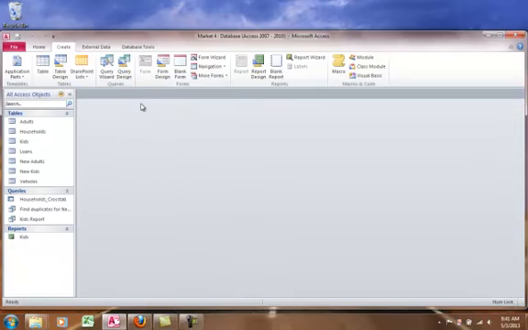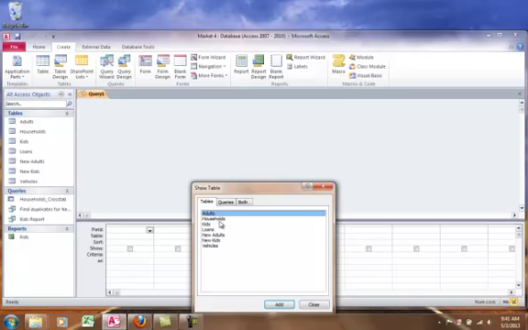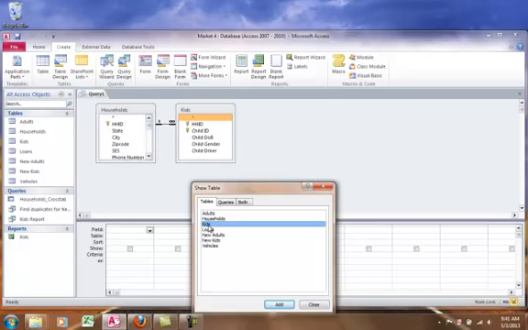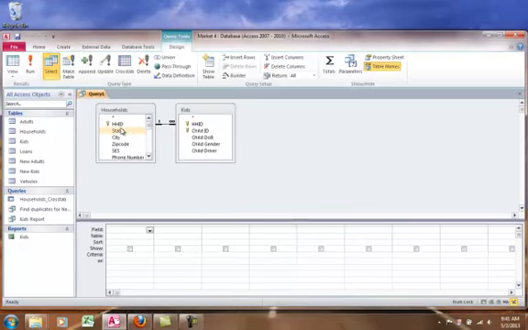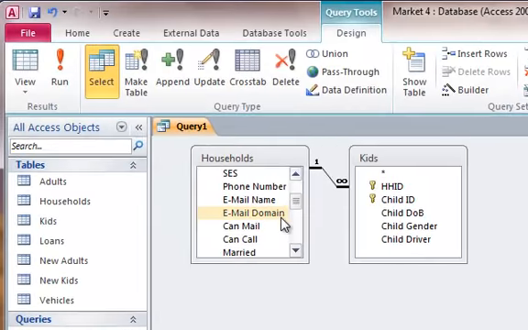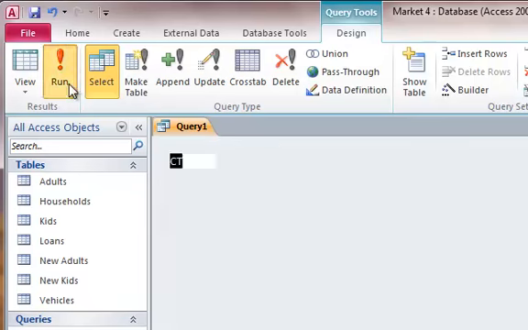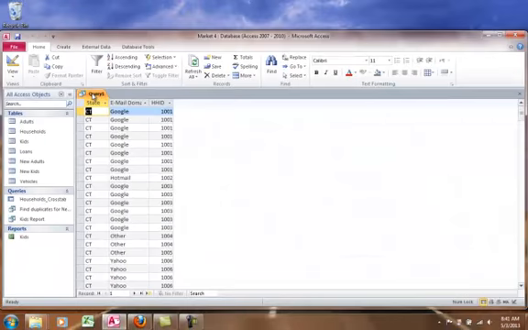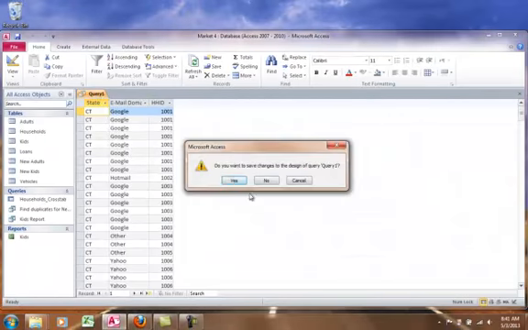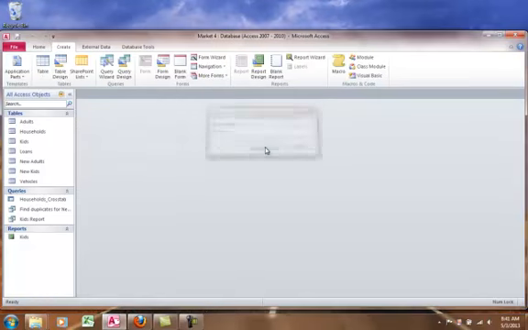is make a simple query, just kind of stuff we've been doing for the last couple of weeks here. Household, kids, and I need state, domain, and household ID number from kids. Should do it like that, okay? And then I can just run it once, test it to make sure, okay, that looks great. Close it. We'll just save it. Save it as query 1.